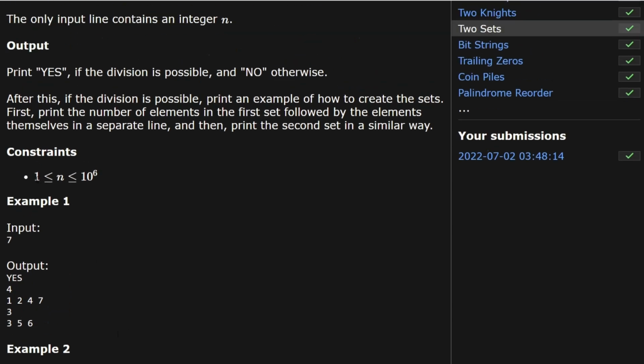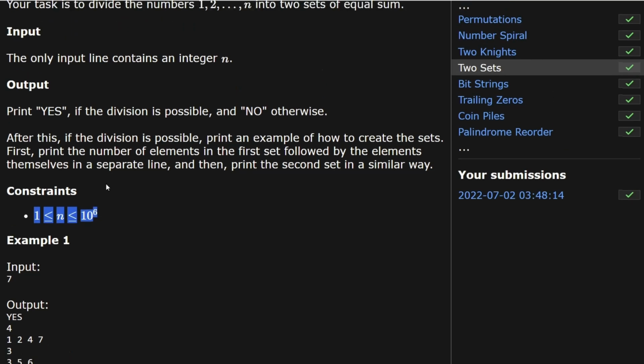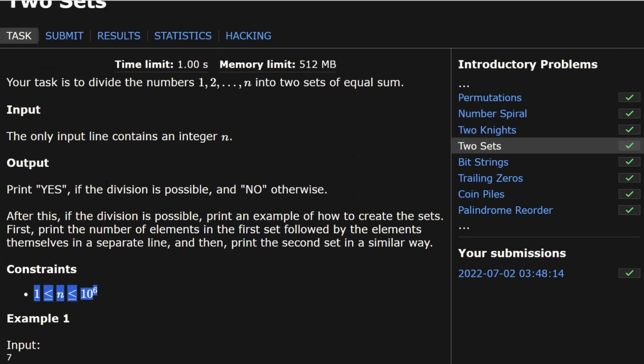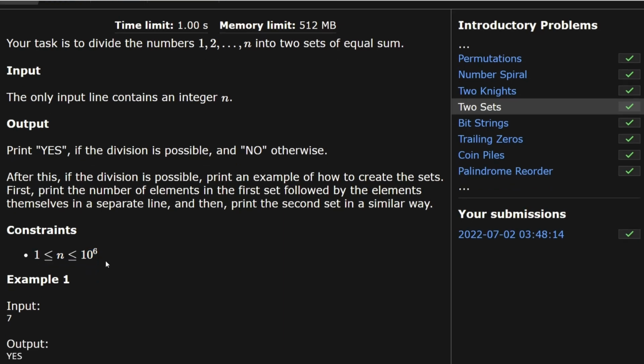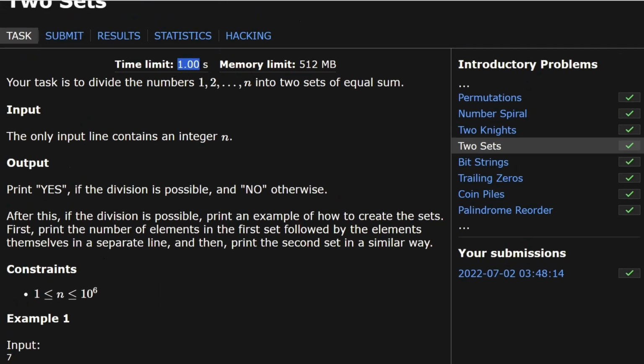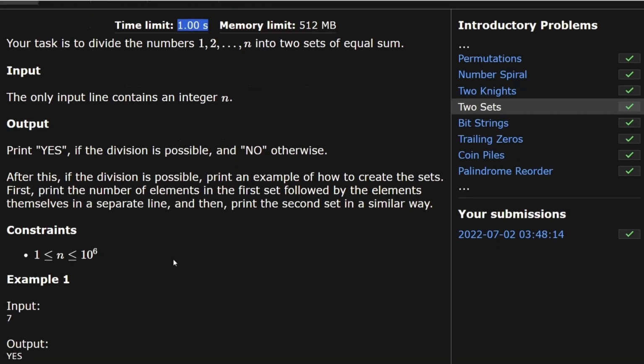And if we look at the constraints here, n goes up to 1 million, so 10 to the power of 6 equals 1 million, and that is a small number. So a linear solution, an O(n) solution, would pass the 1 second limit we have here. Okay, so let's go ahead and look at the solution.